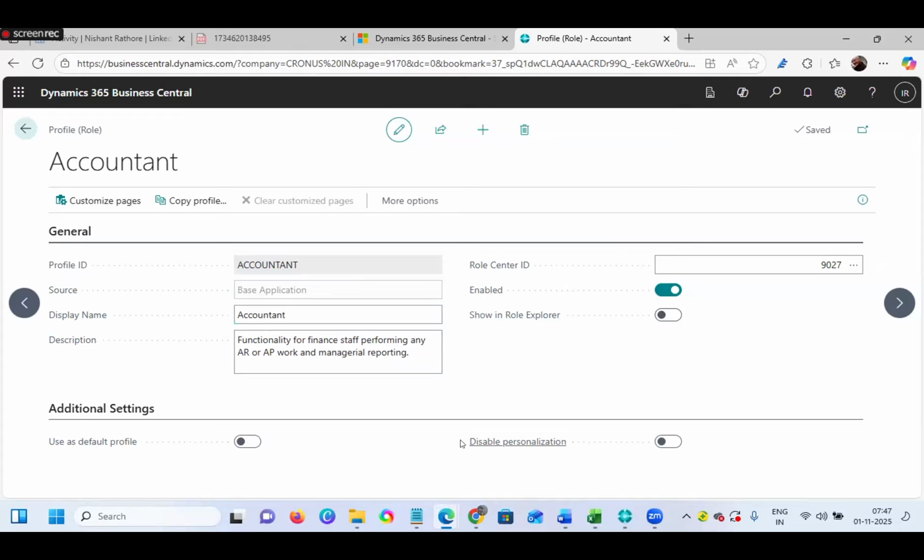And right now you also have this option of personalization. A lot of times IT admins come to me and say, I don't want this option on this user's account because they just keep personalizing it, so remove the option of personalization on their screen. In that scenario, you can go to whatever role center they're using and click on disable personalization, and then they would stop seeing that option on their profile.